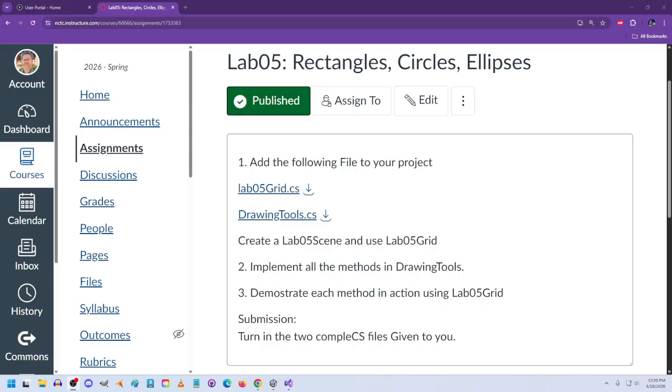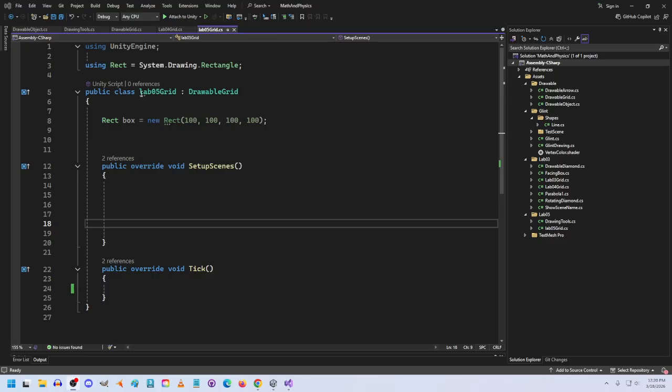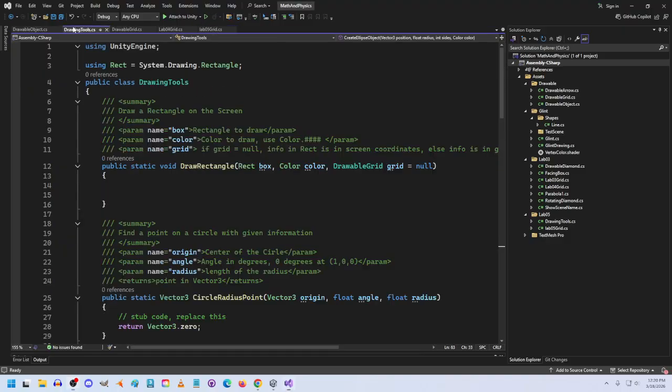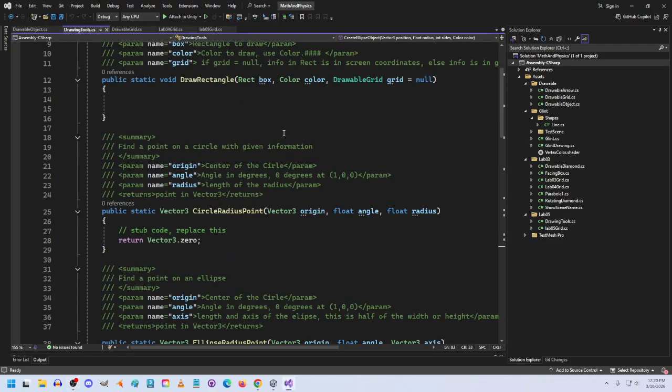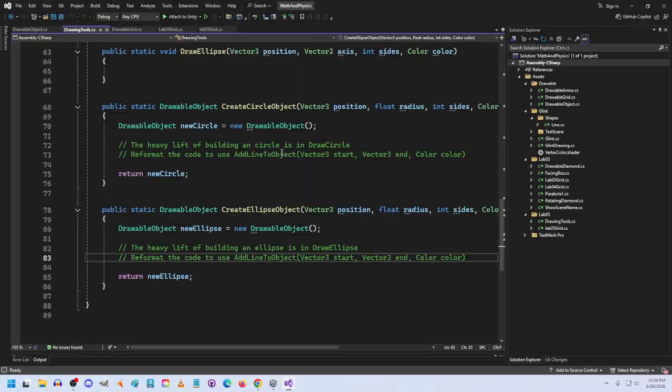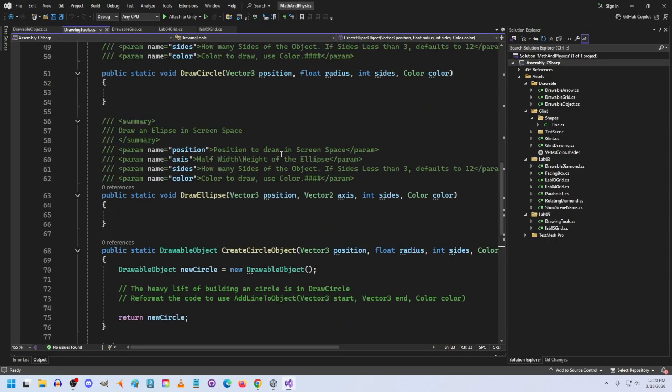So you've been given two files, a Lab 05 grid class and a drawing tools file. We'll literally go look in here. This is Lab 05 grid, the drawable grid. The other file is drawing tools, and basically drawing tools has a bunch of methods which have been defined, which you are going to complete.